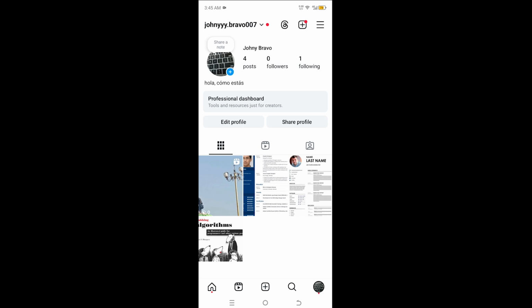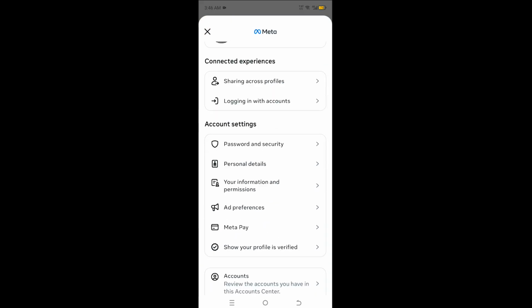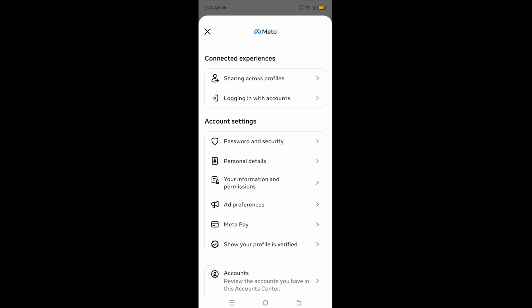So let's just begin. First of all, we have to come inside our Instagram profile, and after that you can see the three lines icon at the top right side of our profile. We have to tap on that, and in here you can see the option of Accounts Center. We have to tap on that again, and now if you scroll down, you will be able to see the option of Your information and permissions.